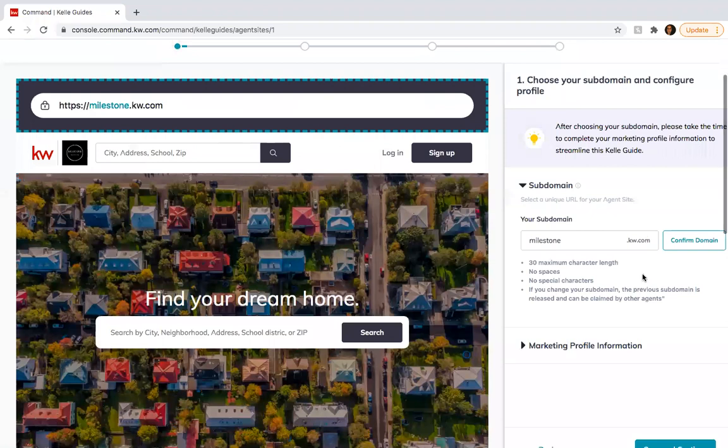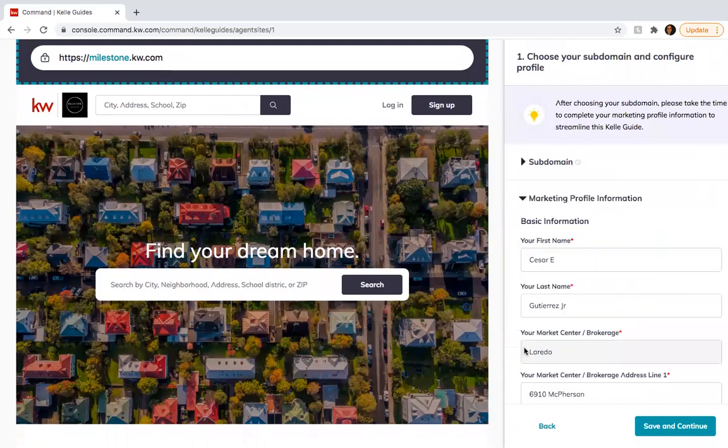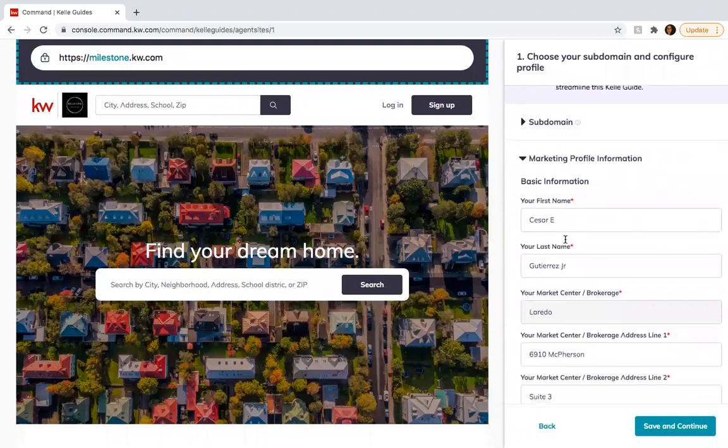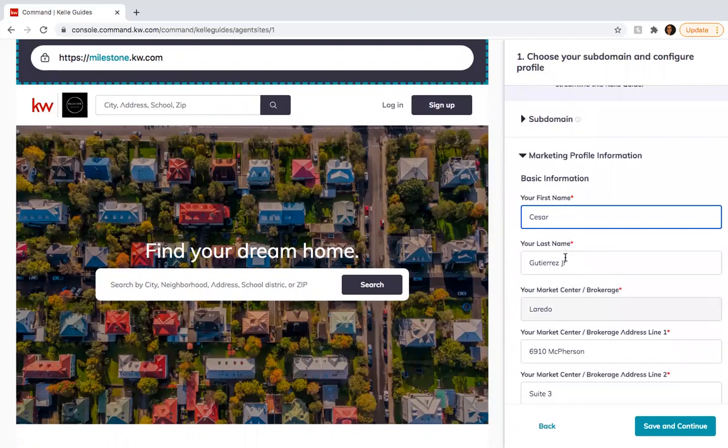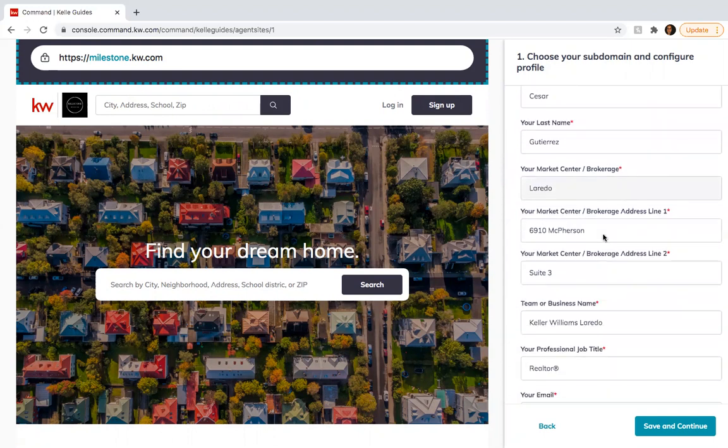Okay, so here, this is where you choose your domain. You can put your team name, you can put your name. You can kind of get creative with this. Just make sure that it is available by confirming domain. Then you click on marketing profile information. And I'm just gonna leave my first name and last name. Okay, make sure that everything that has a red asterisk is filled out, okay?